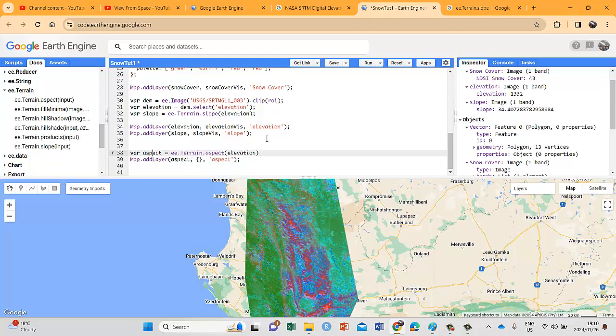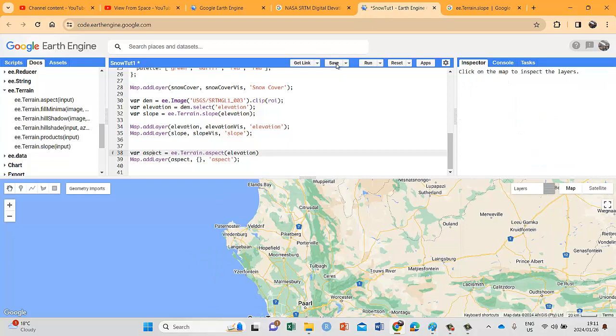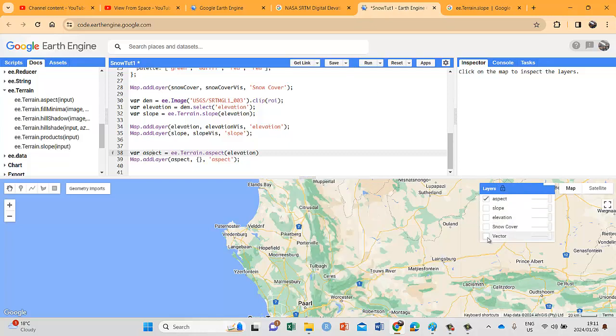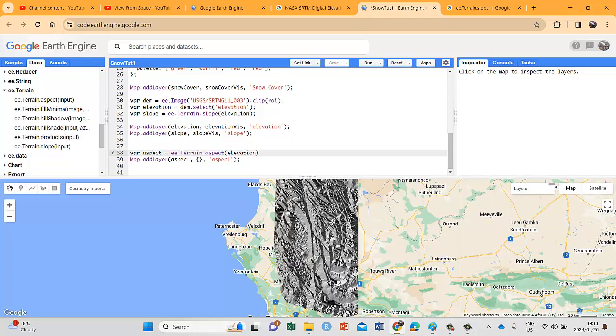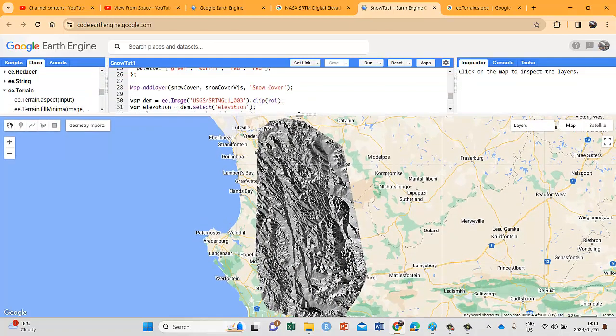And I'm going to add this now. Okay, so let's press run. Sorry, I should have pressed save. So press save. Let's run it. And I'm going to unselect all these other layers, and I'm only going to generate my aspect ratio. Okay, so this is how this particular one looks like.